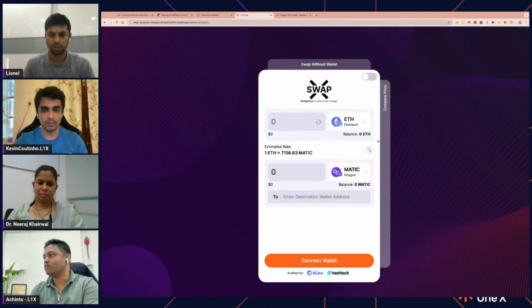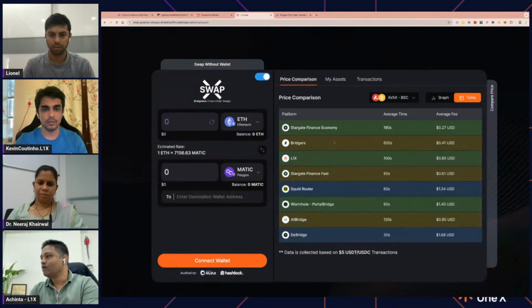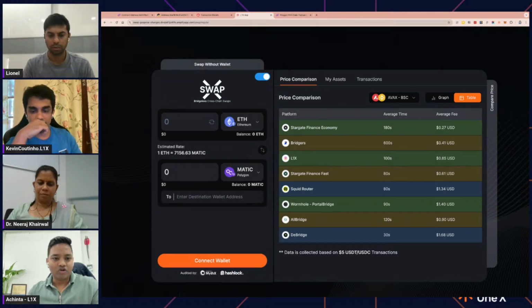Here we can see the VAX to BSC. We're going to charge 85 cents. So it's quite a drop in direct swap. Why is that? Because, as Kevin already mentioned in the last AMA, in the direct swap we cut down some smart contracts. Because of that, the price will drop here. And there are so many things while we're doing the transaction. I'll explain one by one.